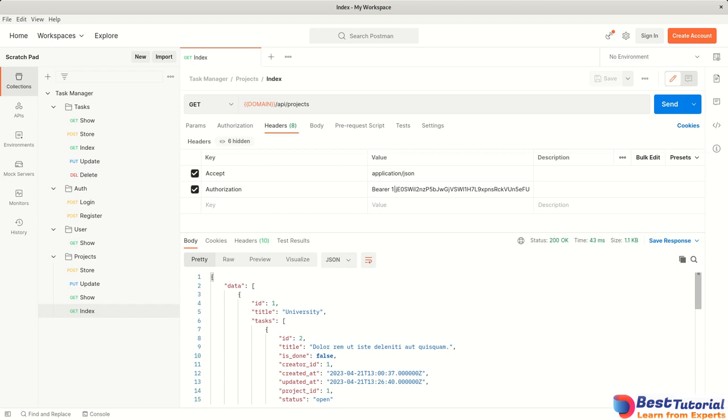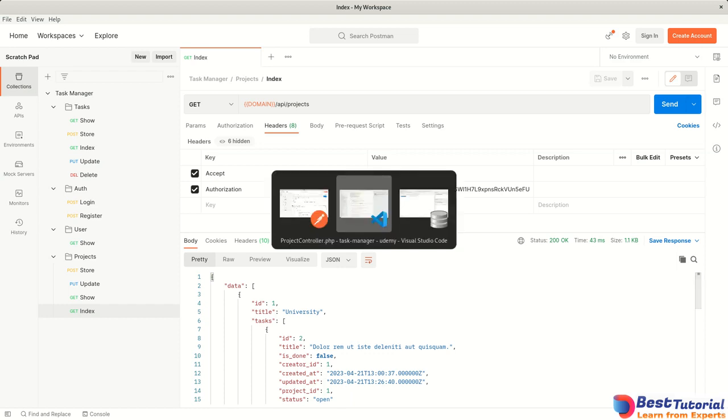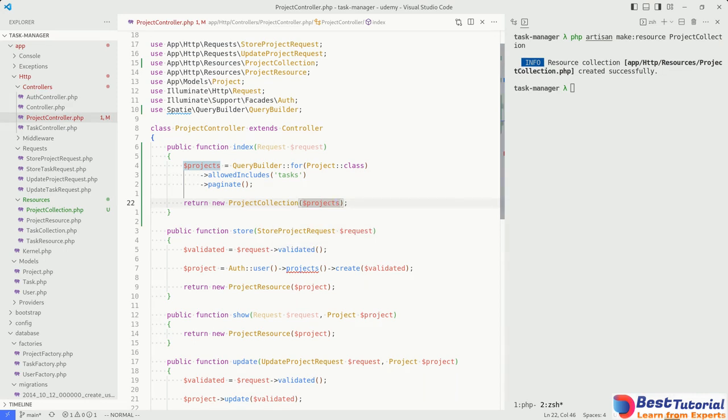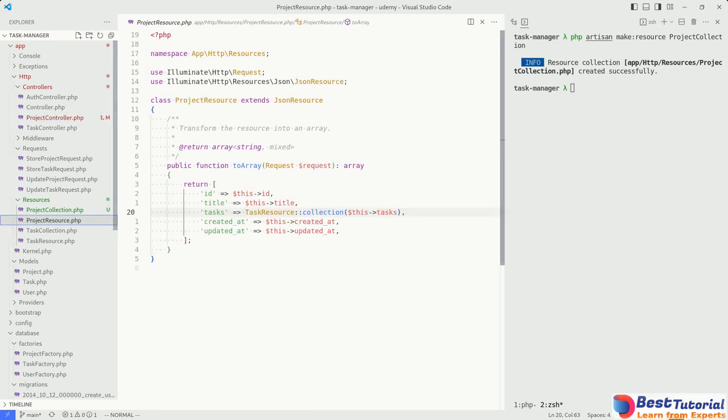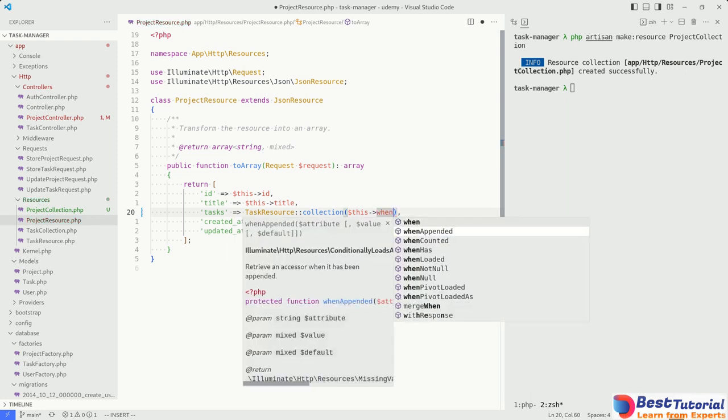And to fix this, we need to make changes to our project resource. Because if you go to the resource, then we see that these tasks are included by default, and we need to make this conditional. So in here, let's make a change. So instead of just getting the tasks, we only want to get the tasks when loaded.